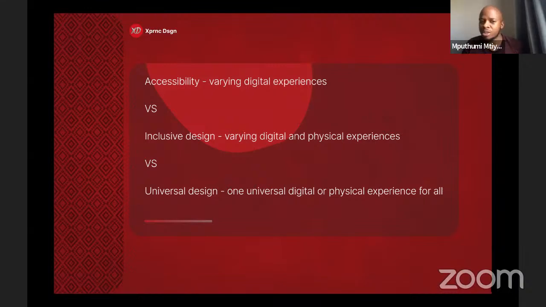It's really about the focus. If your understanding of accessibility is overlapping with inclusive design, it's fine, but the main point is about taking this a step further. And the third one is universal design. So when you say there's one digital or physical experience for all.